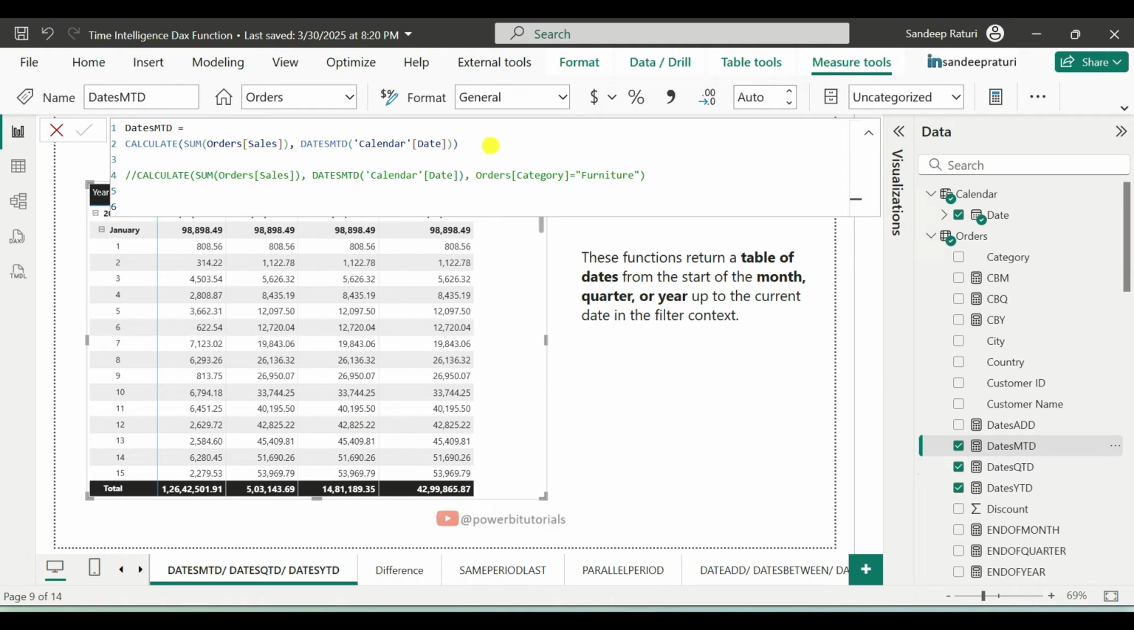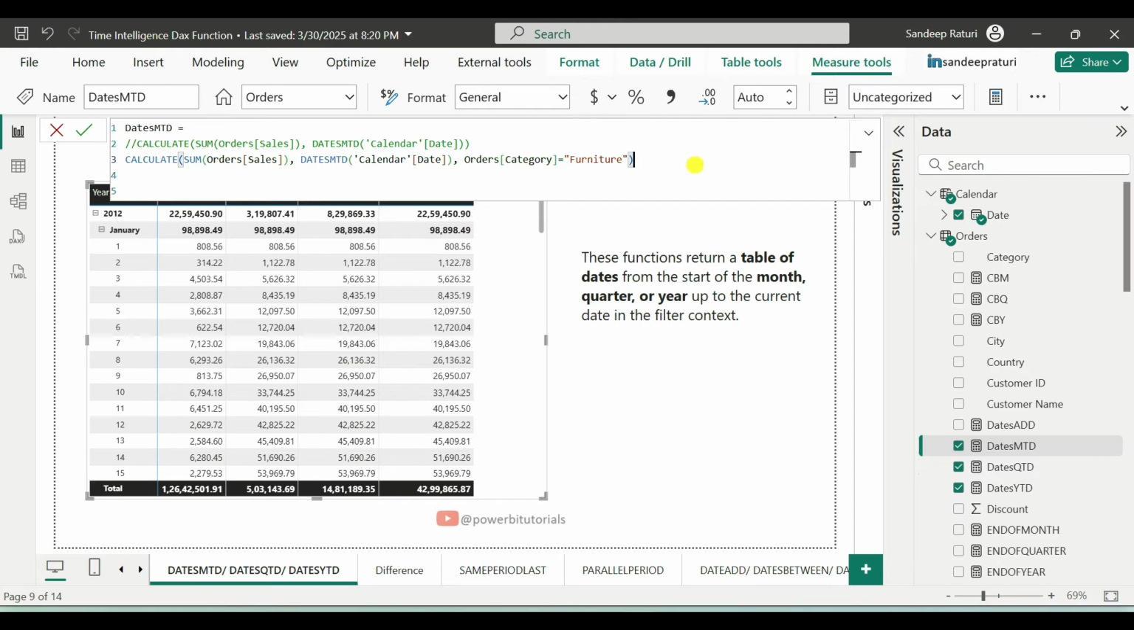So here you can see that this is the current condition, and this condition will return the cumulative total at the month to date level. Now we will comment this current condition and enable the second condition, which is the filter condition. You can see here that everything is the same. The only change is that inside of DATESMTD I passed one extra argument, and this is the filter condition.